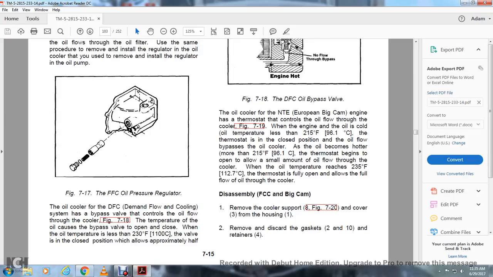The oil cooler of the NTE or European big cam engine has a thermostat to control the oil flow through the cooler, figure 7.9. When the engine oil is cold, the oil temperature is less than 215 degrees Fahrenheit. The thermostat is in the closed position with the oil flow through the bypass for the oil cooler. If the engine oil becomes hotter than 215 degrees Fahrenheit, the thermostat begins to open and allows a small amount of flow through the cooler. When the oil temperature reaches 230 degrees Fahrenheit, the thermostat is fully open and allows the full flow of oil through the cooler.